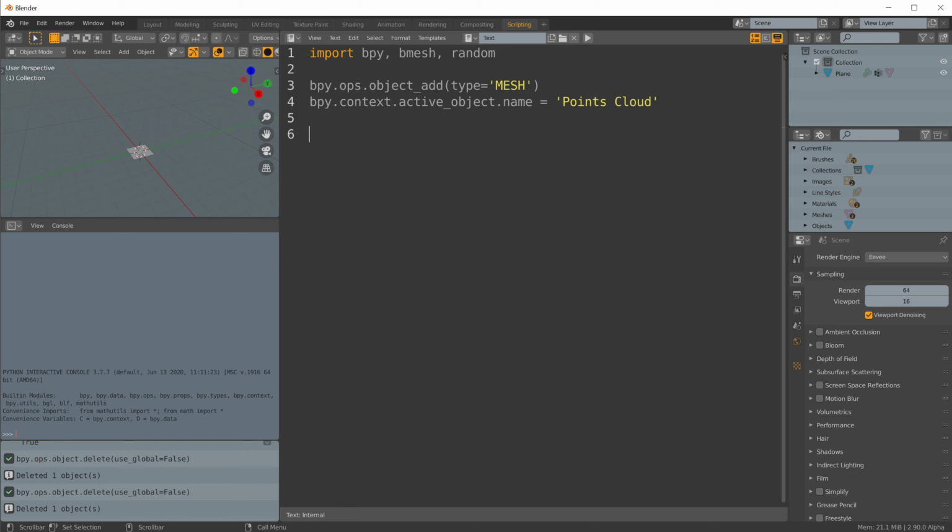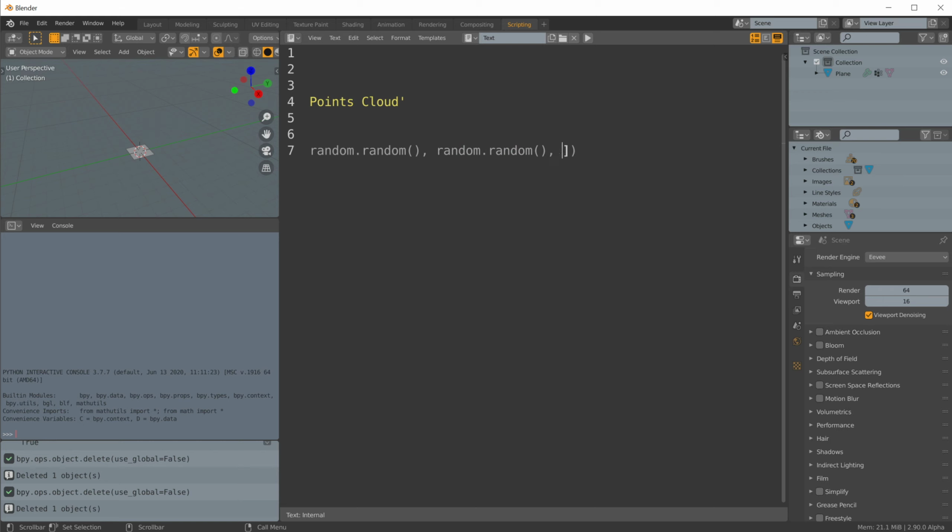And now what do I need? I need to create a couple of points, let's have them 100 for now. Bmesh, bmesh.ops.create_vert, I believe, and let's pass our bmesh there, and the coordinate will be an array of 3 random values.